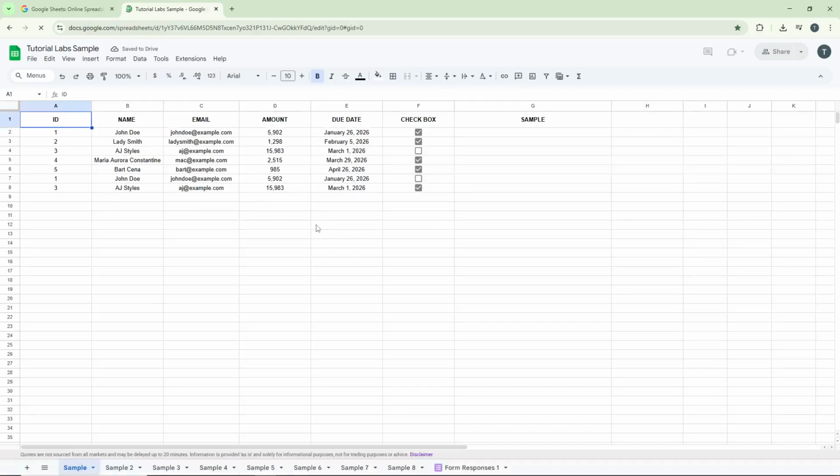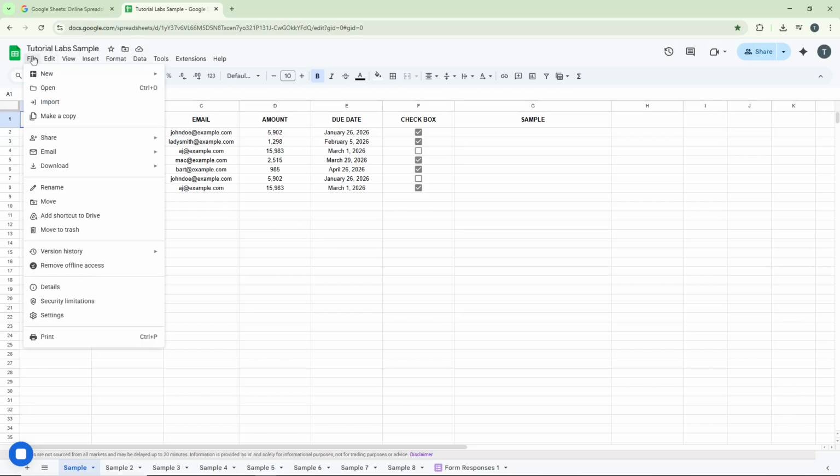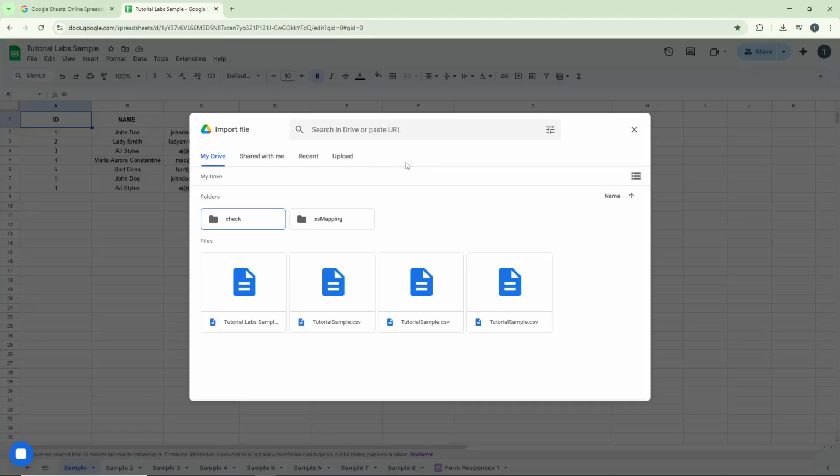Now let's begin with importing a CSV file. Look at the top menu bar of your Google Sheets window and click on File. A drop-down menu will appear with various options. From this menu, click on Import. This opens the Import dialog where you can choose how to bring external data into your sheet.